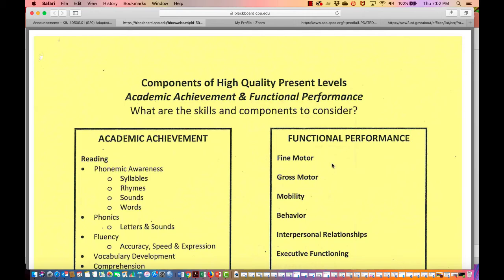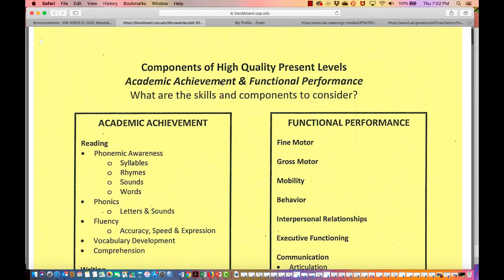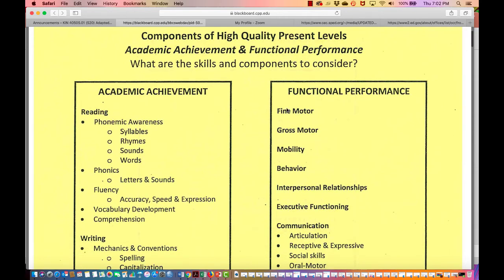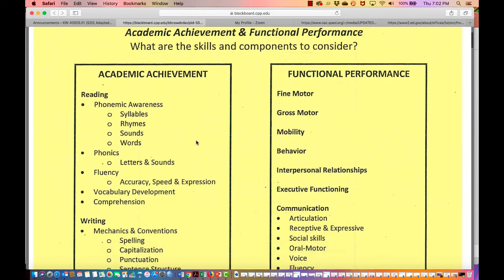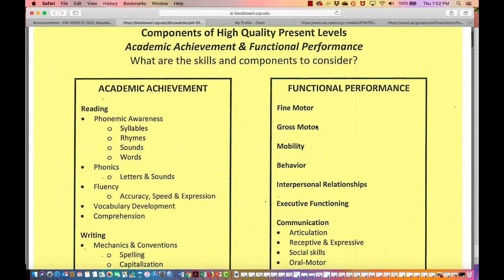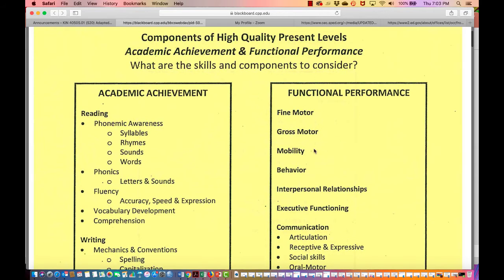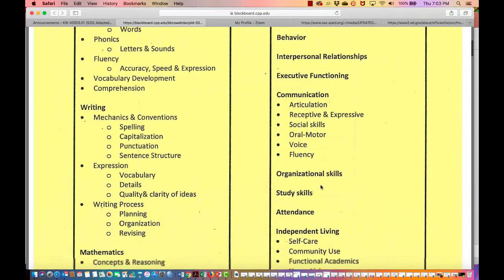Okay. So this is the resource that's on Blackboard. So it talks about components of a high quality present level academic achievement and functional performance. So the PLAF, and you can see we fall under functional performance of the PLAF with gross motor. So that's where all our information is going to be related to.